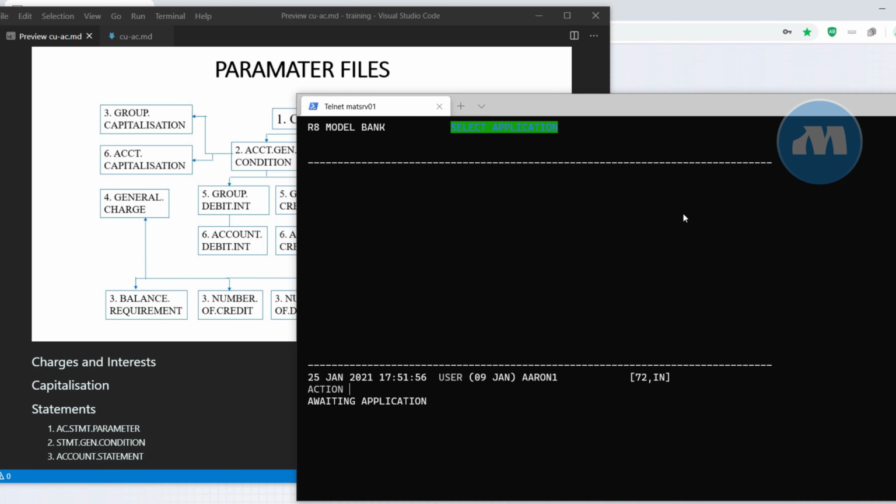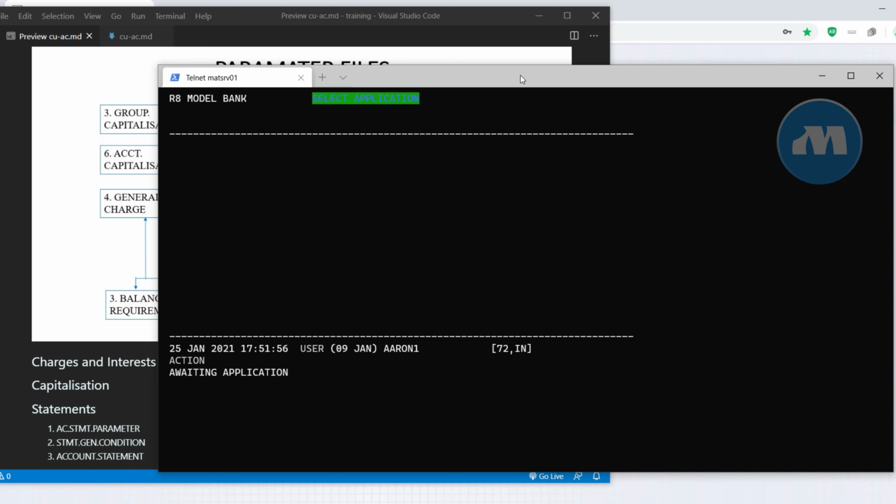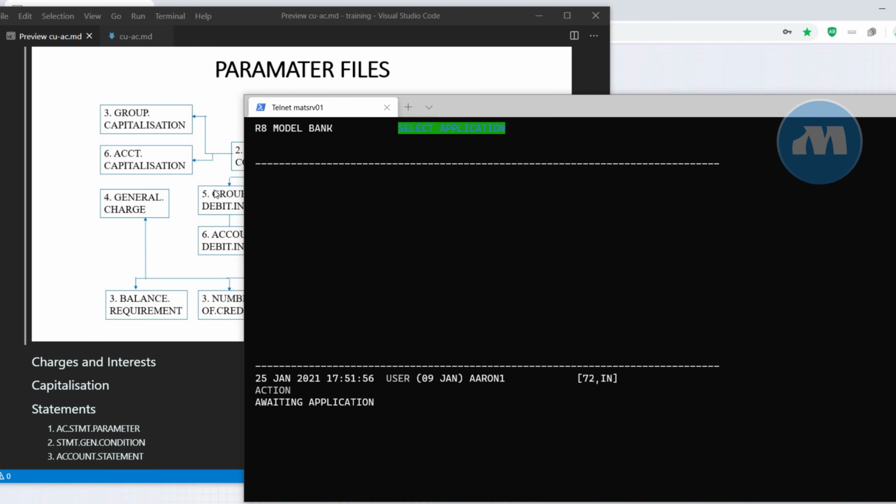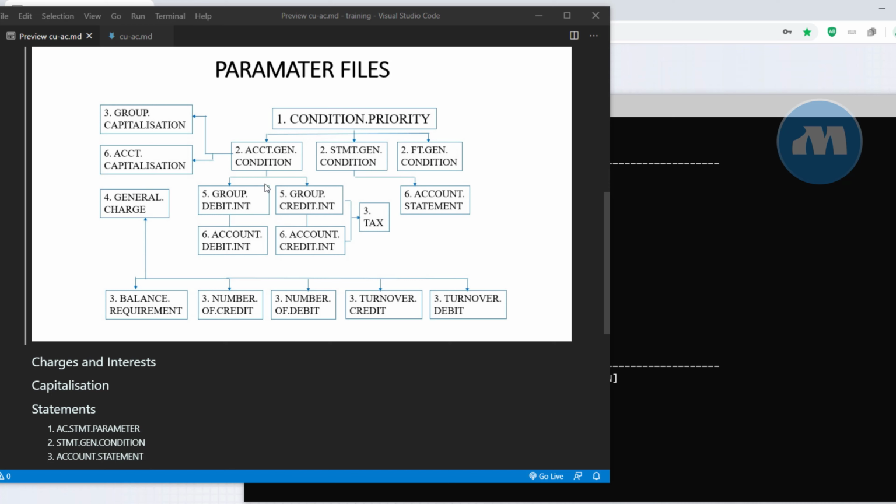So what is capitalization? Interest is accrued, let's say every day. You have accruals, and then the capitalization is done at the end of a period which has been defined. This could be monthly, or once in 6 months. Let's say you have a savings account and you do capitalization every 6 months. The system accrues the interest, and then posts that interest at the end of the period, which is 6 months. People in the business know what I mean by capitalization.